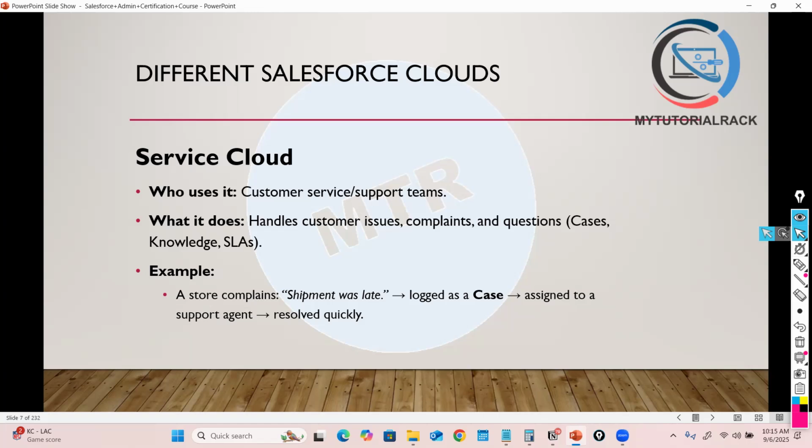Any questions between Sales Cloud and Service Cloud? This is just an overview. I want to give you a full-blown picture of what Salesforce is before we actually do things in Salesforce. Is everybody crystal clear up till this point?